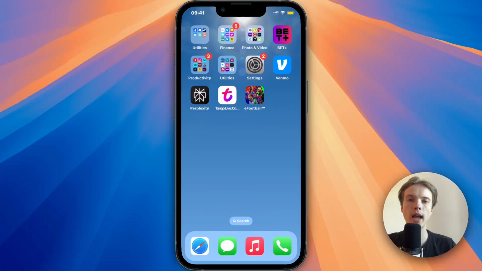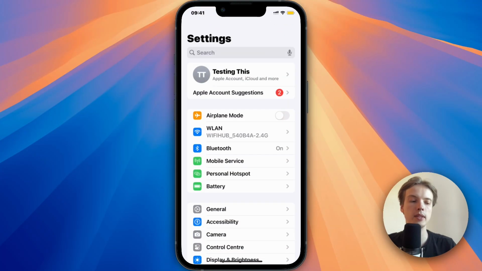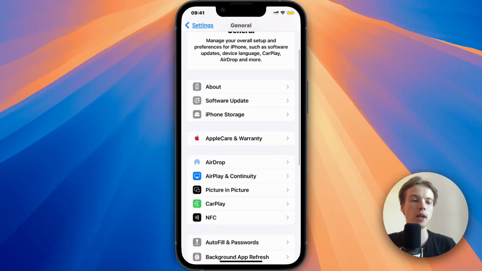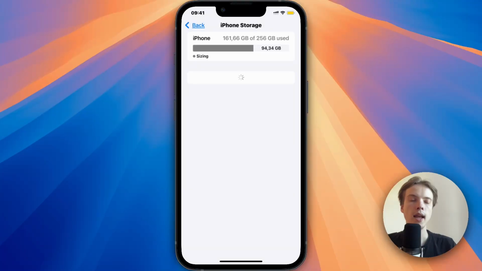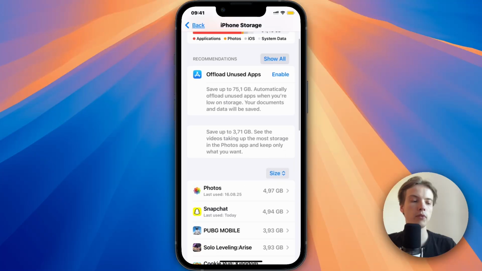So firstly, I closed the app and instead I went into the settings app on my phone. I just scrolled down in here and clicked on General. In here, I scrolled down again and clicked on Storage, as you can see. Then I simply waited a couple of seconds for this page to completely load, for all of the apps here to load.